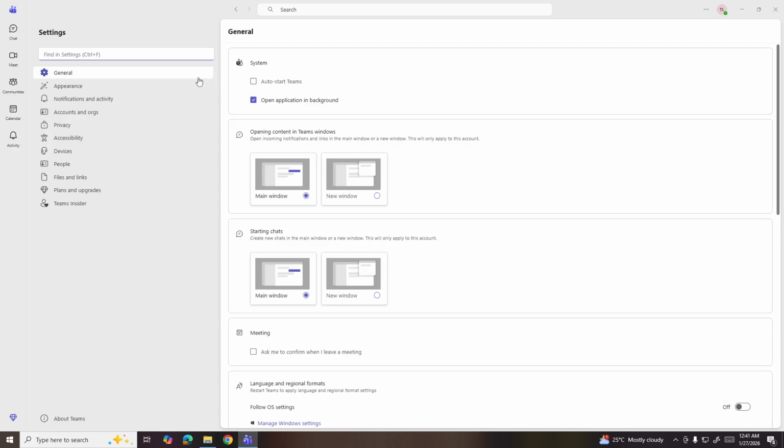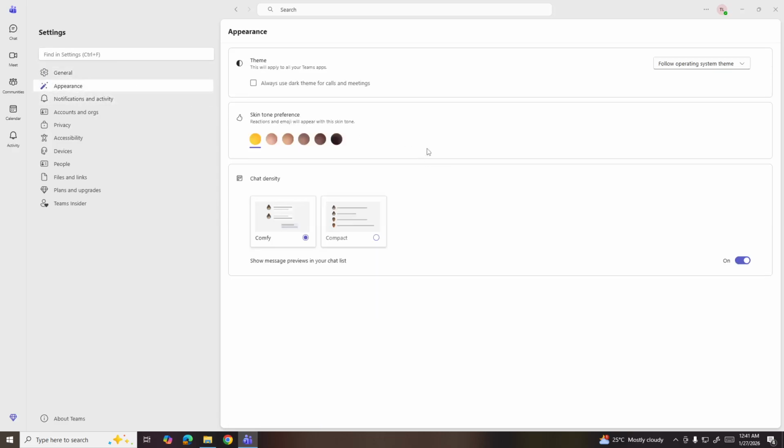Now that you're in the settings panel, direct your attention to the left sidebar. Here you'll find various categories such as General, Privacy, Notifications, and more. Look for the option labeled Appearance and click on it. The Appearance section controls how your Teams interface looks and displays information, including message previews, themes, and chat layouts.